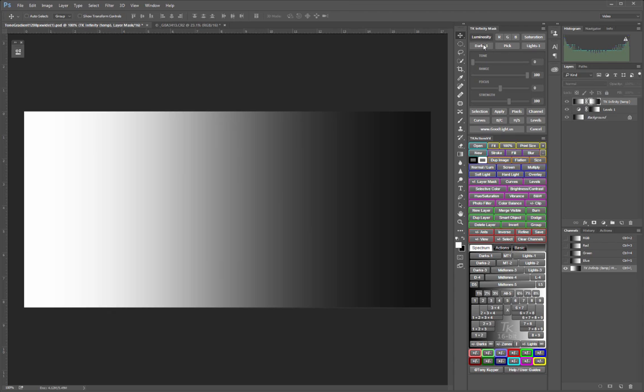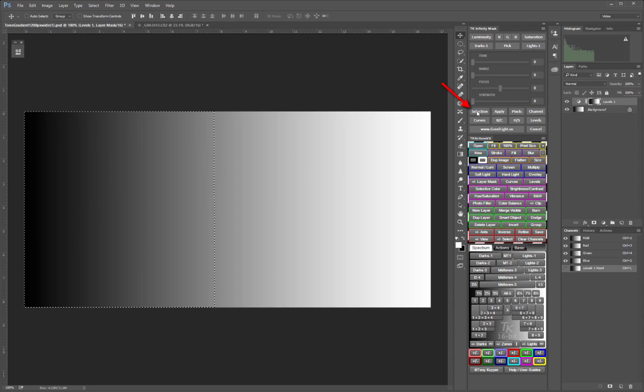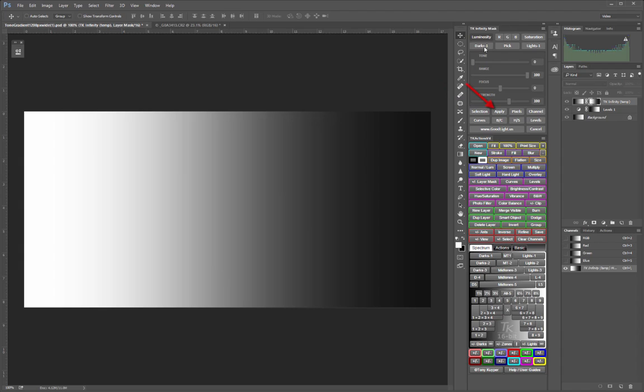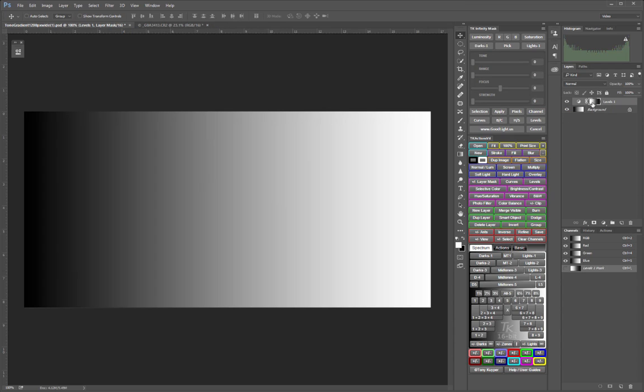Let's say a Darks mask this time. Let's look at what all these output buttons do. The Selection button loads the mask as an active selection. The Apply button applies the Infinity Mask as a layer mask to the layer that was active before the Infinity Mask session was started. In this case, it should be this layer right here. So let's apply. So it applied that new mask to that previous layer.